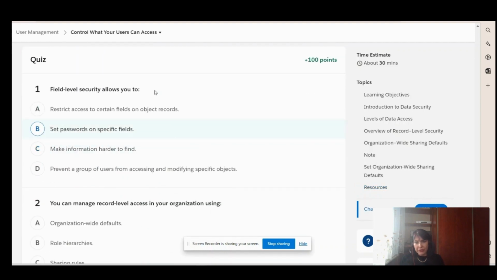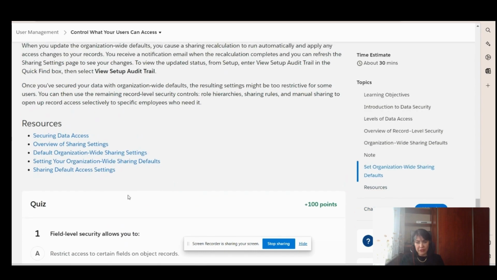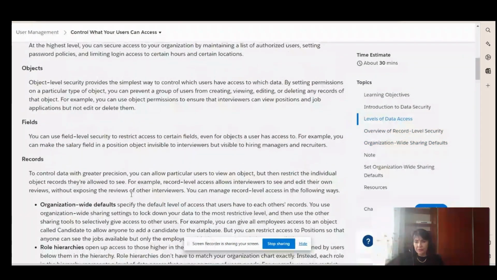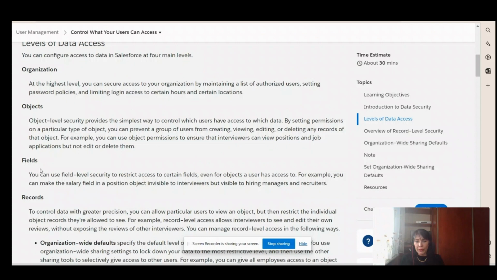Now we have a quiz. Field level security allows you to restrict access to certain fields on object records, set passwords on specific fields, make information harder to find, prevent a group of users from accessing and modifying specific objects. Field level security. Let's go back to the field level security and find the answer. You can use field level security to restrict access to certain fields, even for objects a user has access to. For example, you can make the salary field in a position object invisible to interviewers, but visible to hiring managers and recruiters. Okay.